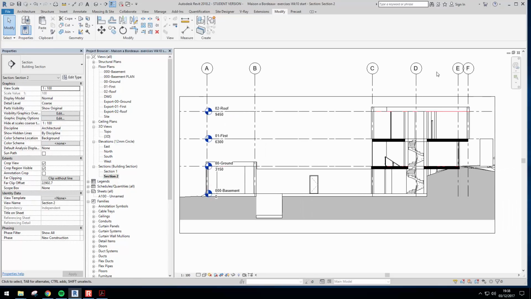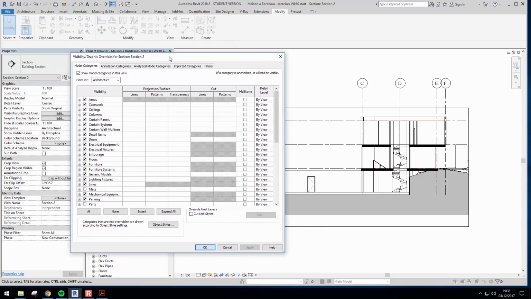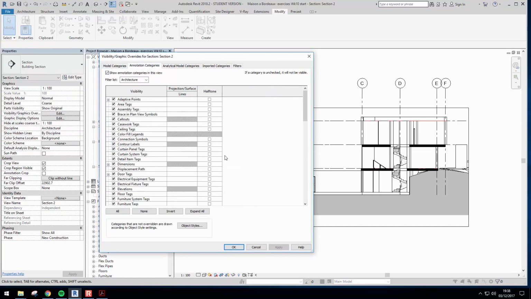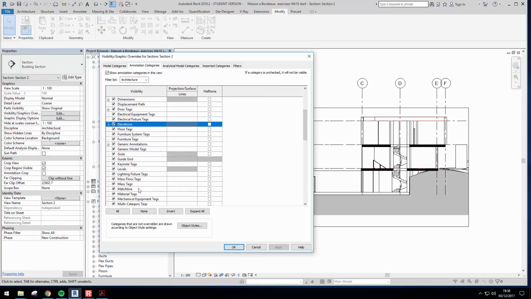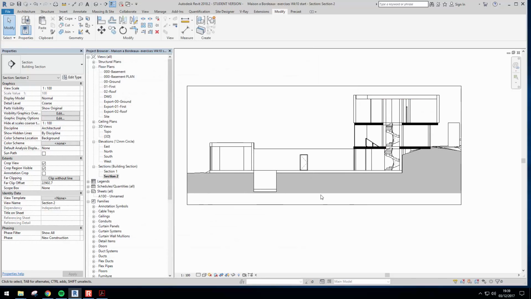So first of all, we want to switch off the grid lines and then switch off the levels. To do that, we use visibility graphics. If we go to visibility graphics, select edit, these fall under annotation categories. So click annotation categories, and if you scroll on down, we're going to switch off the levels, switch off the grids, and we're also going to switch off the DWGs. If we go to imported categories, we can just switch off those DWGs, those plans that we imported previously. Click OK, and then it all disappears.